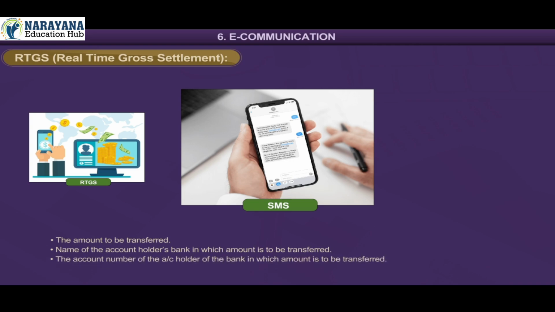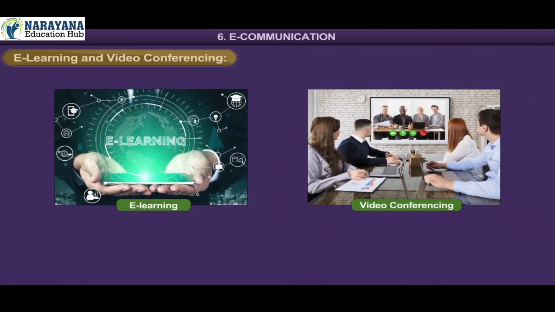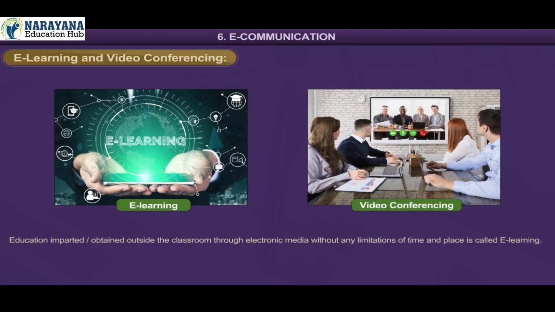E-learning and video conferencing. Education imparted or obtained outside the classroom through electronic media without any limitations of time and place is called e-learning. This type of education is also called online learning, electronic learning, or internet learning.